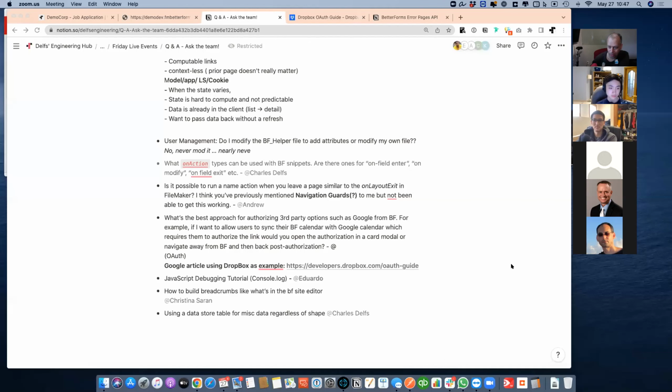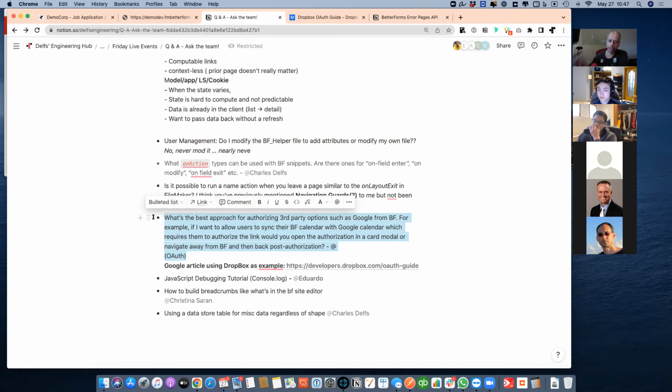All right. Next question is, let's see, we'll jump to here. What's the best approach for authorizing third-party applications? So this is pretty cool.